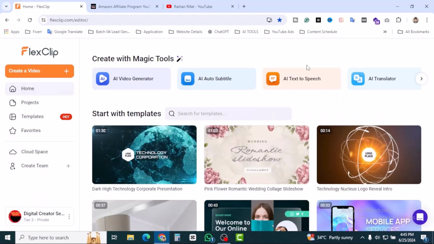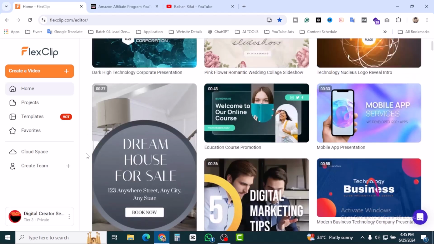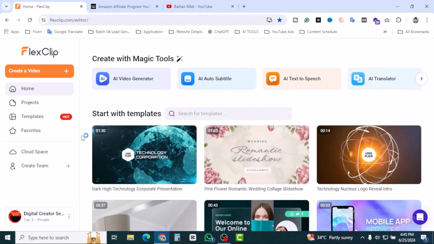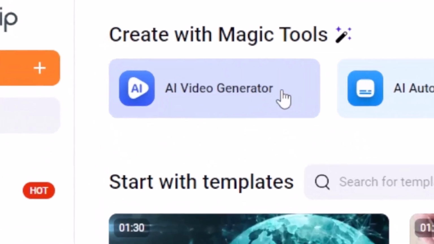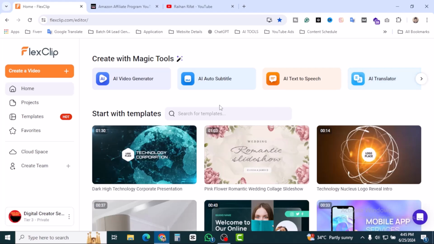Right now we are on the FlexClip dashboard, and this is a pretty simple dashboard with a user-friendly interface. You can check it out. Also you can find their pricing section if you want to purchase the premium. We are going to use the AI video generator. Also you will find AI auto subtitle, text to speech, and AI translator. I will show you those later in the video.